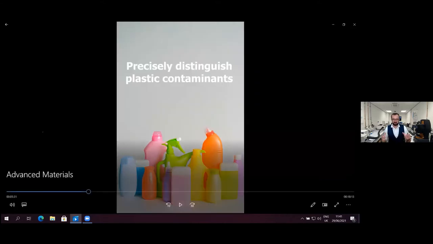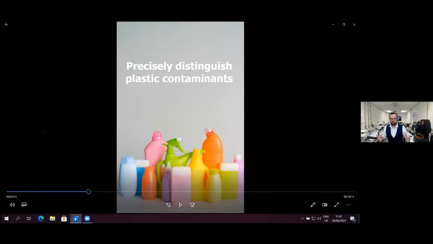Yes, and we can precisely distinguish plastic contaminants as well. So this is another case study that I can just quickly go through. Say you've got a production line, you create plastics for plastic bottles, and you get a contaminant in there. You get another plastic that you don't recognize, or that shouldn't be there, or is a different color, or is the wrong color to what you're producing. We can take that sample and analyze it and determine what exactly it was or is, and how it might affect your product or process.